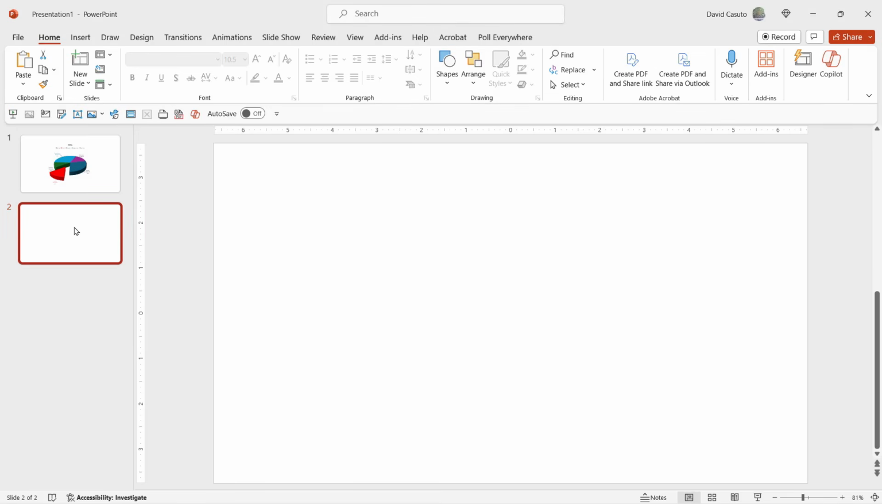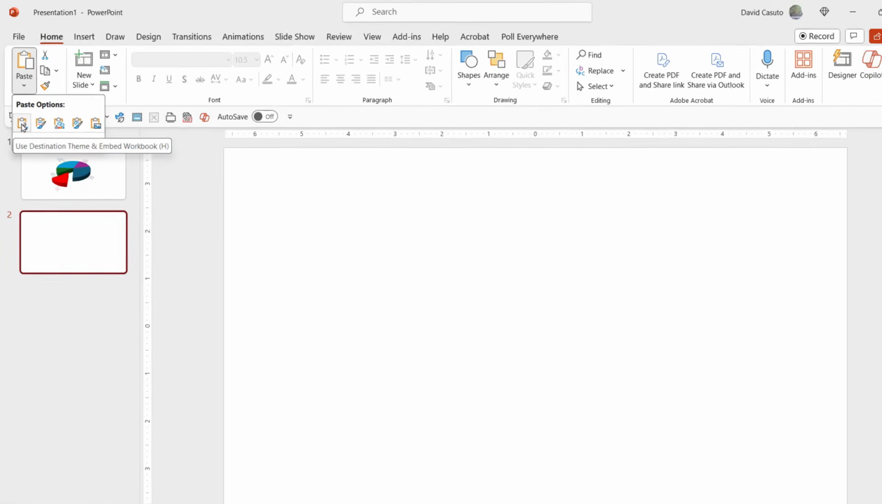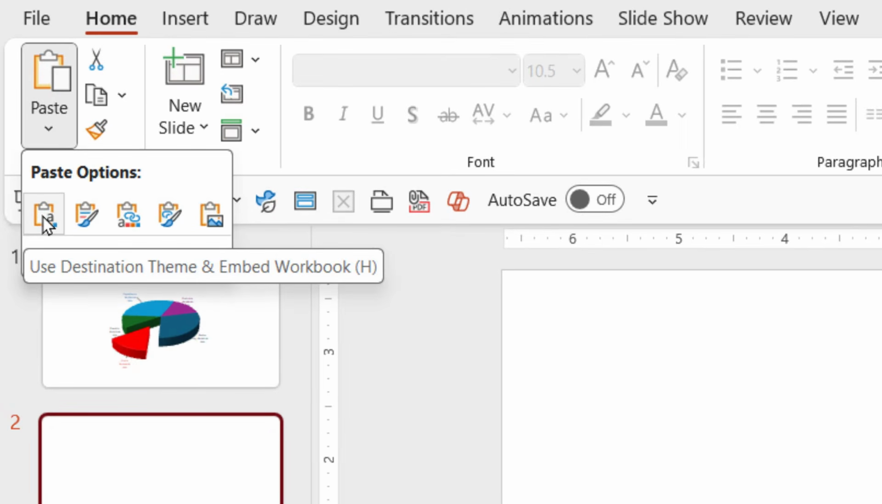Now this time I'm going to choose from my little paste drop down a set of options here, because I want you to notice we have this use destination theme and embed workbook. Well, what is the destination theme? What does that even mean? Well, currently I'm in PowerPoint, and every PowerPoint you work with has its own theme. So if you're working with a different theme inside of Excel and you bring in your chart, it may have a different look and feel to it because the themes are different. So we'll go ahead and explore that.